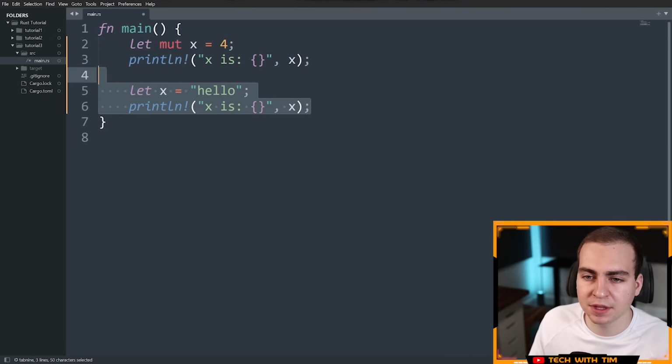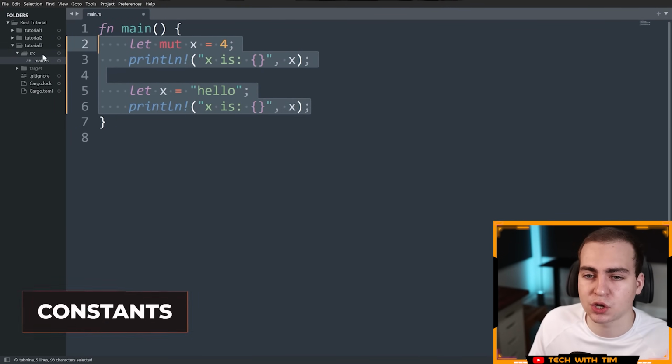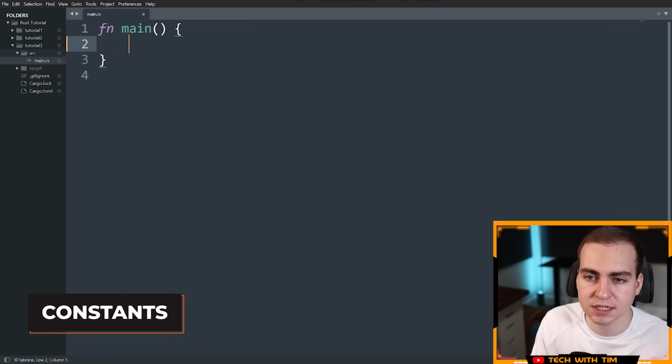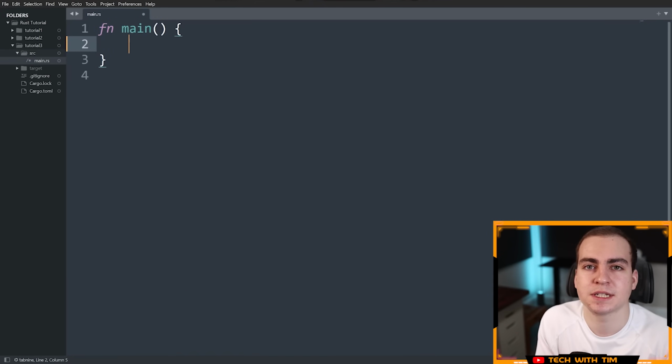Okay, that's almost everything I have to cover. Last thing I'm going to cover is constants. So a constant value might seem very similar to an immutable variable. It is actually similar, but the convention on how you write it is different, and there's a few rules that you need to follow.